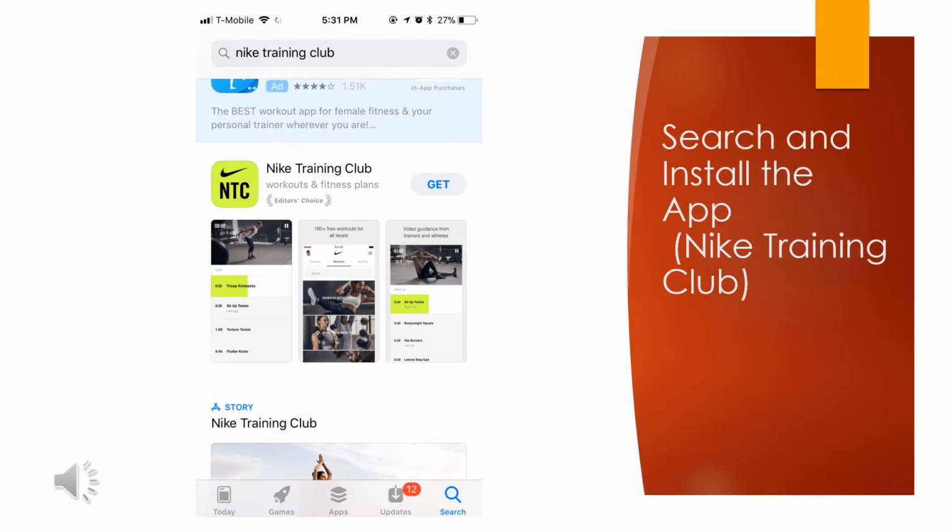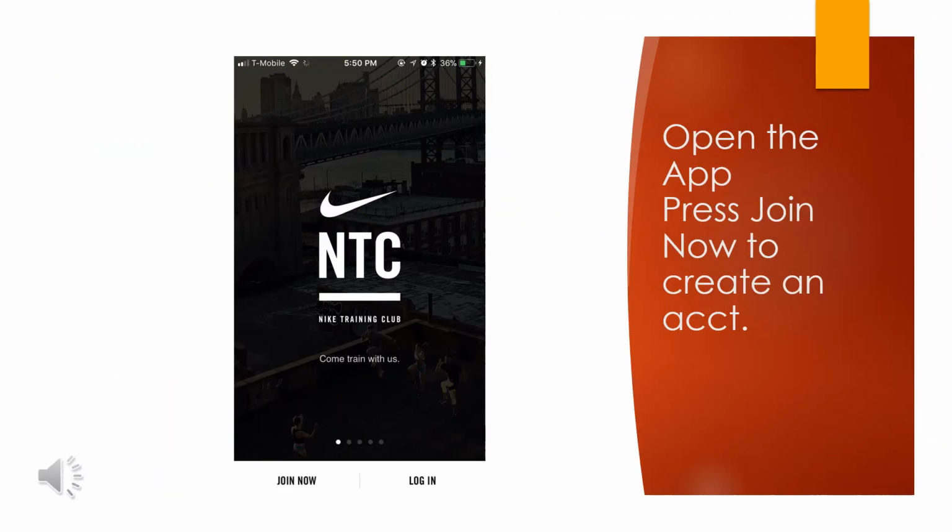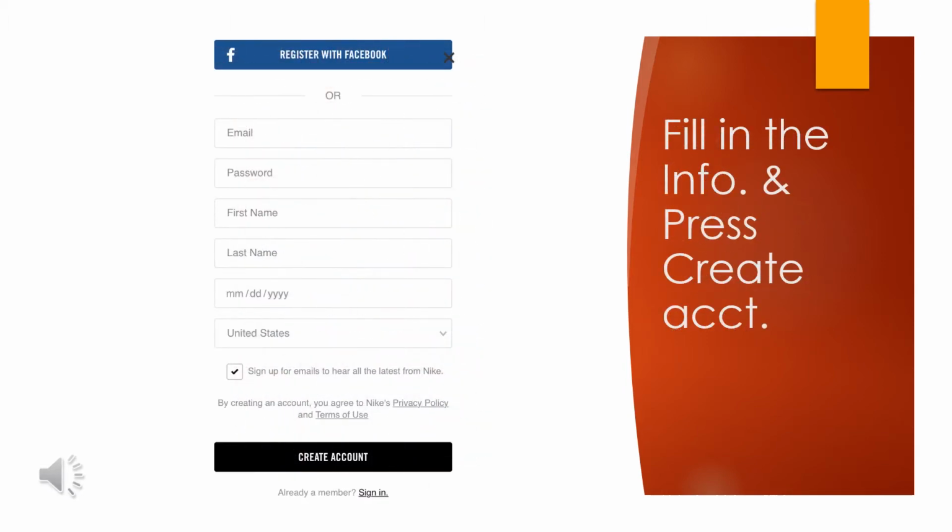Now for the steps to sign up for the app. First, you will search and install the Nike Training Club app on the App Store to your phone. Next, you will open the app and press Join to create an account. After that, you will fill in all your information and press Create Account.